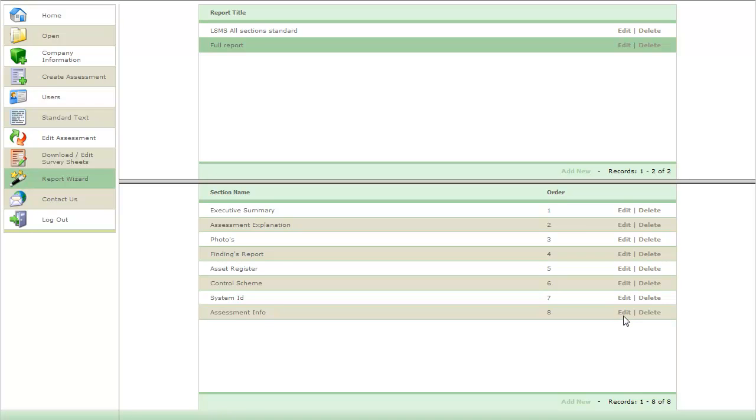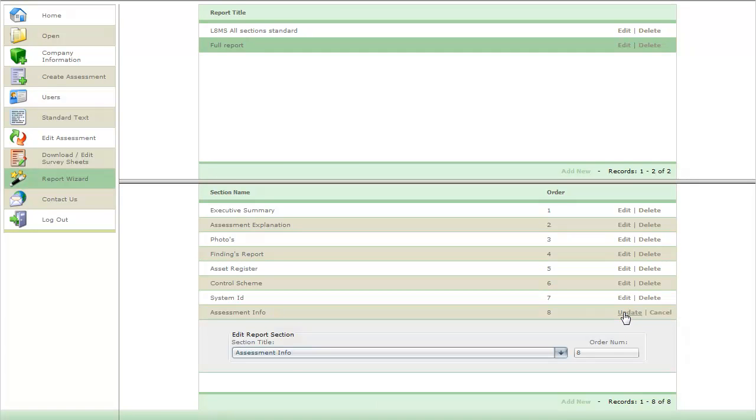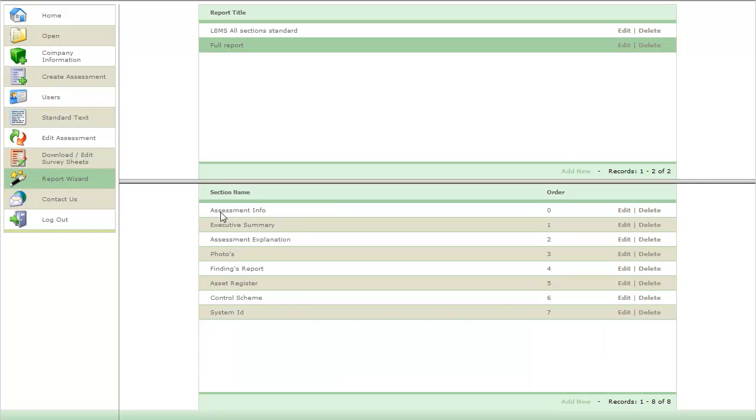If we wanted to create a slightly new version of the full report, we can change that to a 0, tell it to update, and now the assessment information would come out, then the exec summary, but the rest of the report would be very much in the same format as before. So there we go, we've set up what a full report is.